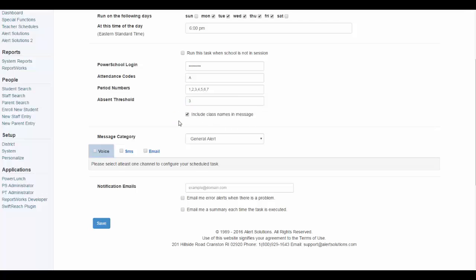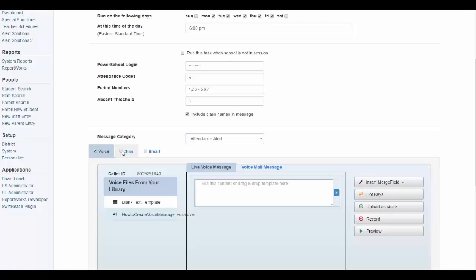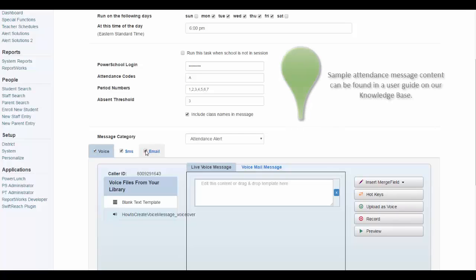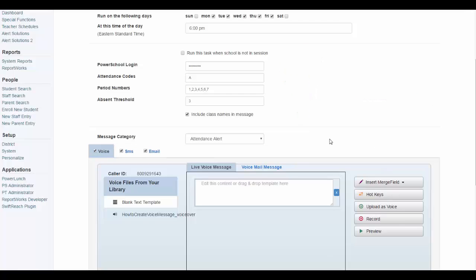For Message Category, select Attendance Alert from the drop-down. Finally, check the box next to the communication channels you would like to use for this period attendance alert. For this example, I will check all 3. Now that you have set up the basics for this alert, you need to create the message content. If you selected all 3 channels such as I have, you will need to create message content for each.